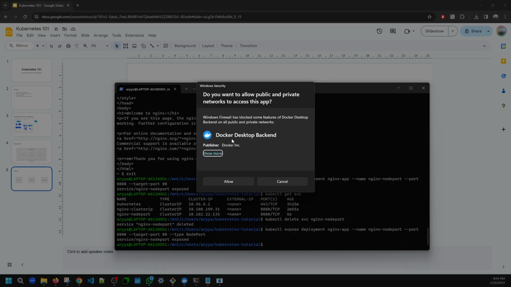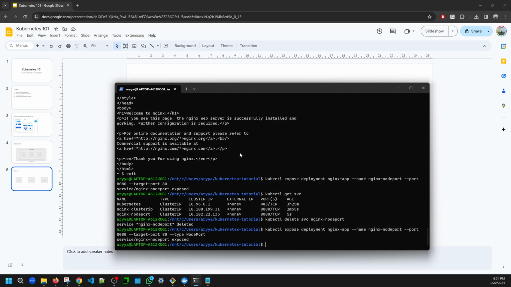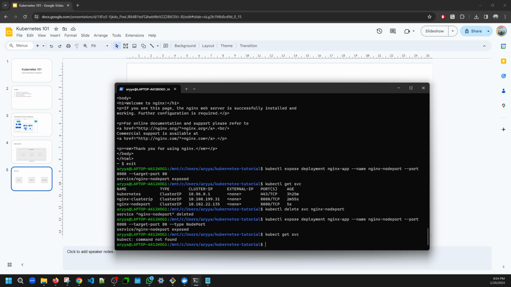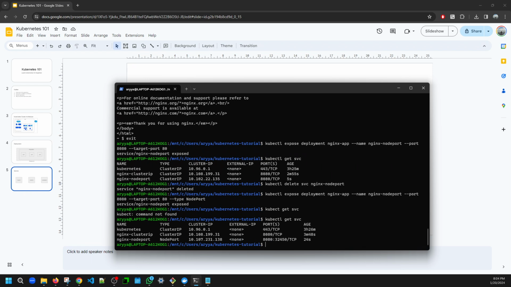See, now Docker tries to add something in the firewall. It is trying to open ports, but we will allow it. This is only for educational purposes on my laptop. So let's kubectl get services. See, now it's different. Okay, this one should be good, I believe.